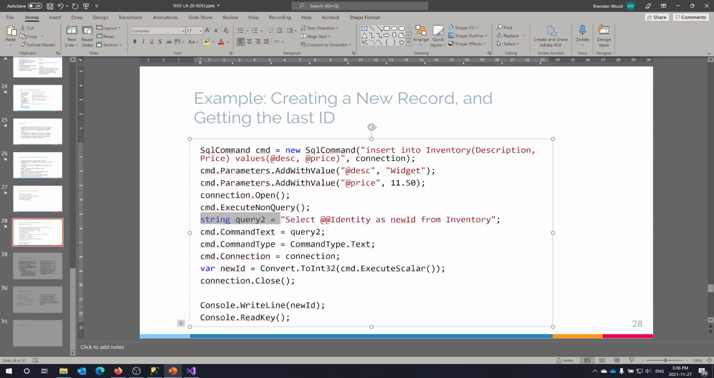We copy paste this part here. So query to... okay, this is the query. It's select @@identity as new ID from whatever the table name is, and it happens to be the same table name. That's kind of cool. And it's going to give you the last inserted ID that you have created.